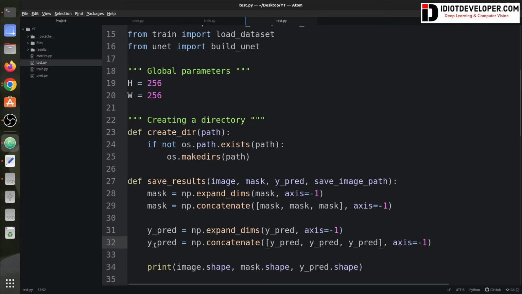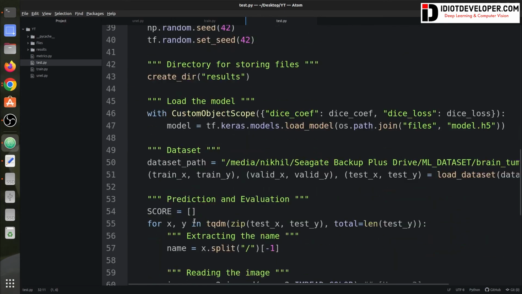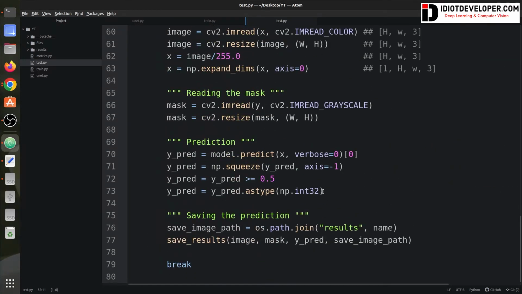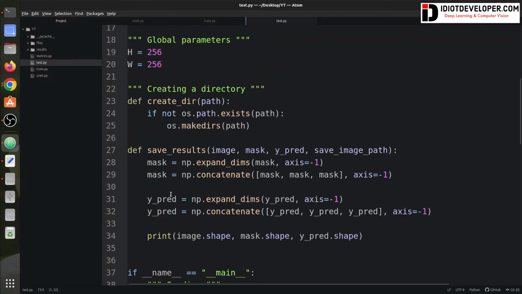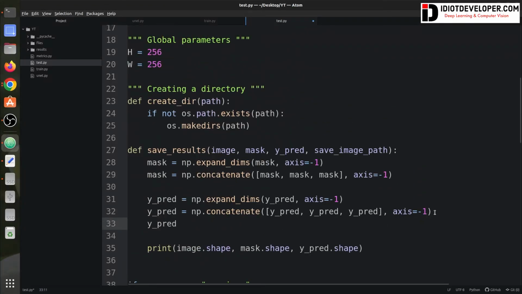Now, if you remember, the prediction has values in the range of 0 and 1. So we need to make it in the range of 0 and 255 so that we can see it. So we're going to multiply it by 255. When we multiply 0 by 255, it remains 0, so it would remain black. And when 1 is multiplied by 255, it would become white. So we can easily see it and differentiate them as black and white. And that is how the ground truth mask looks.